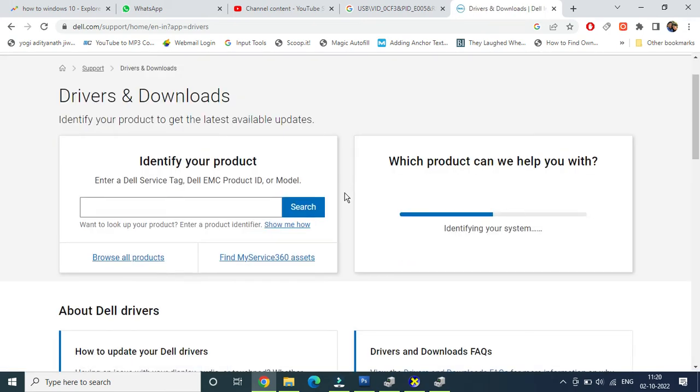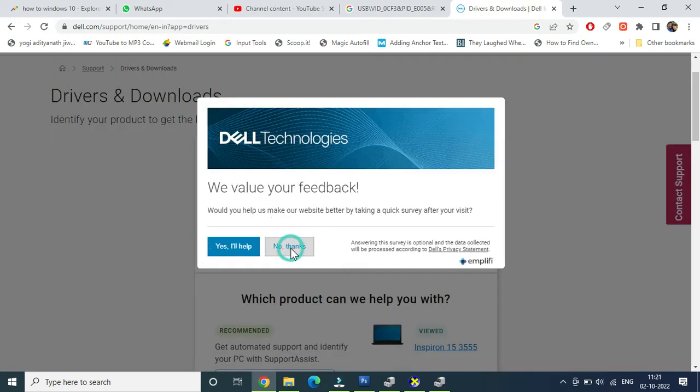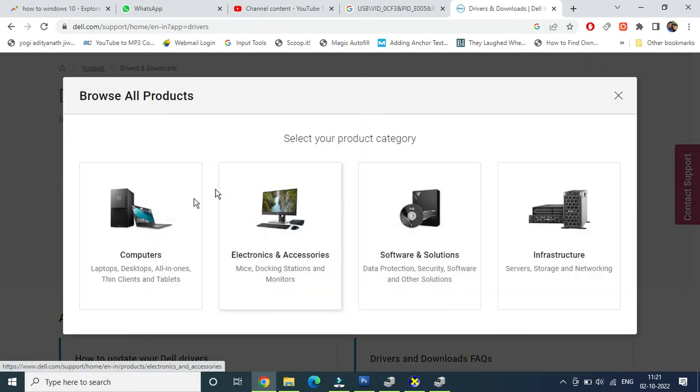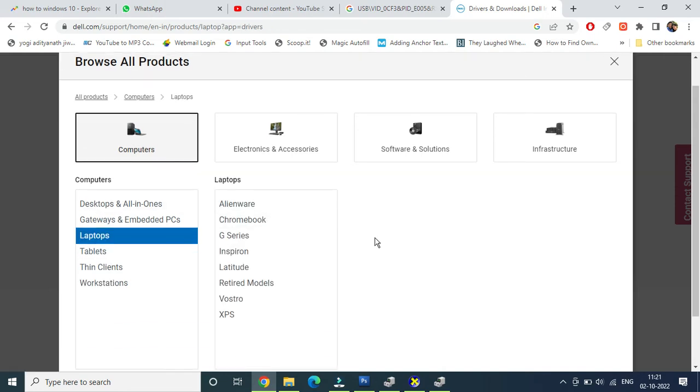Now it is asking to identify your product here. You may be seeing something like that on other manufacturer websites also. So I don't know my product here, so I can simply click on browse all products, click on computers, click on laptops. Now I don't know my model number.